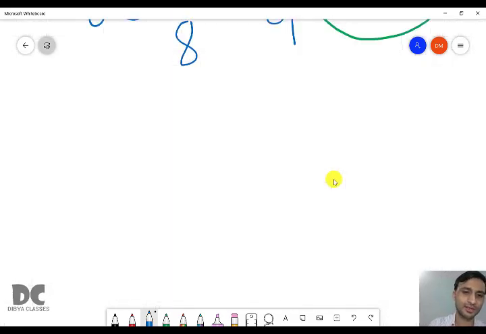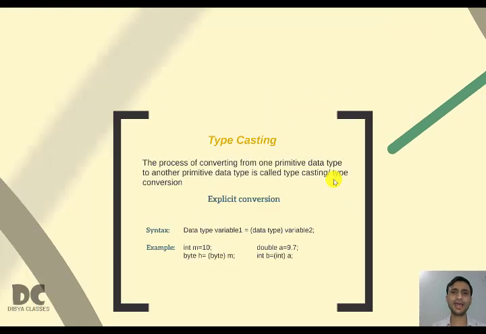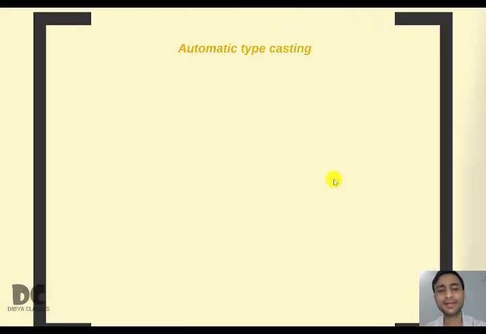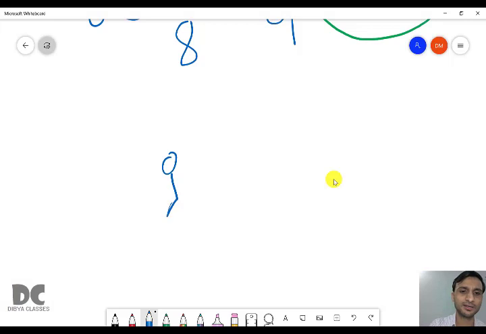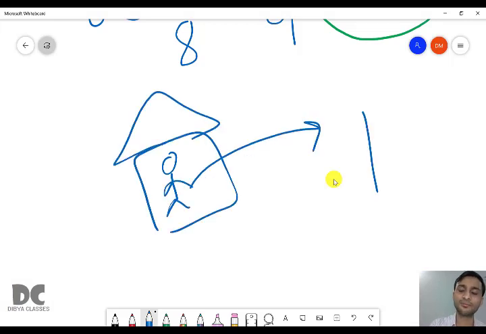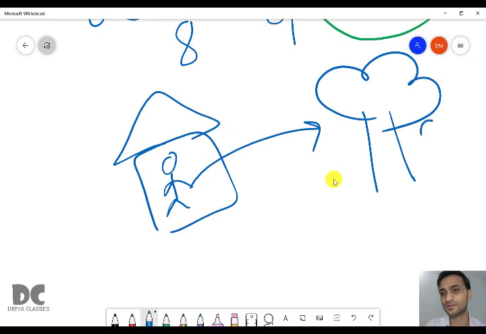Another question. Next we have automatic typecasting, also called implicit typecasting or implicit conversion. That is the opposite of explicit conversion. In explicit, it was from bigger to smaller, but now it is from smaller to bigger. For example, now the child will not bring the elephant to his house, but the child will go to the elephant's house. It is a big house. You can easily fit in the jungle. So from smaller to bigger, you can go directly. You don't have to do any extra conversion. So this is called automatic conversion.